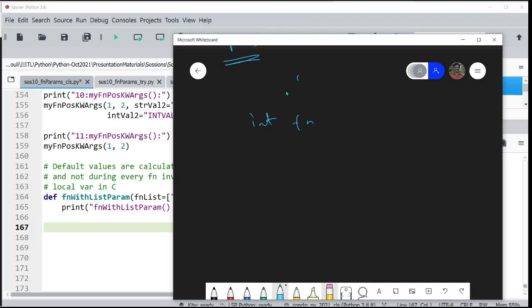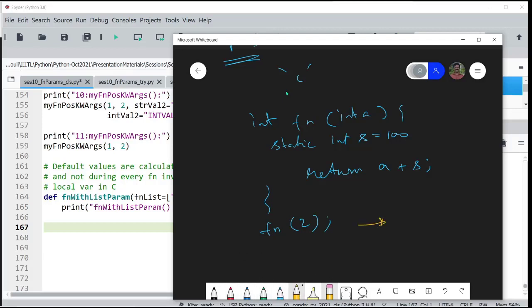Okay, integer fn, I am writing a C function. I have int a, and a static int s is equal to 100, return a plus s. Now, fn 2. What do I get as an output? Return value? I will get one or two, right?